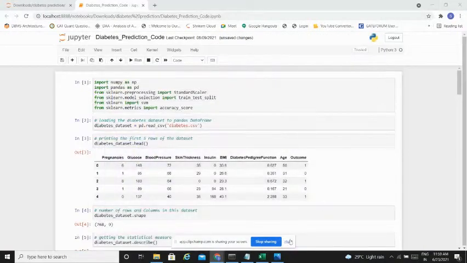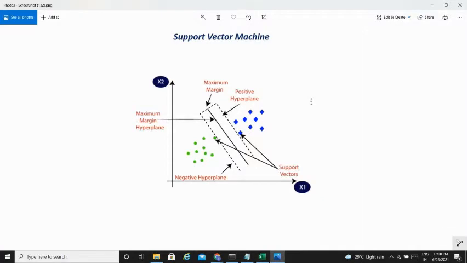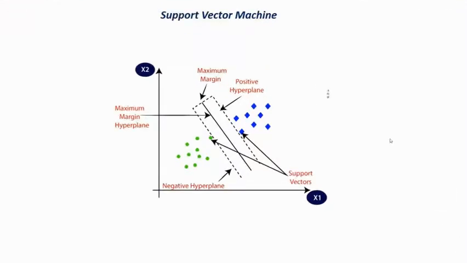Hello, I'm Satvik. Today we are going to build a machine learning system that can predict whether a person is diabetic or not. To build this model, we are using one of the important supervised learning models, that is a support vector machine model.